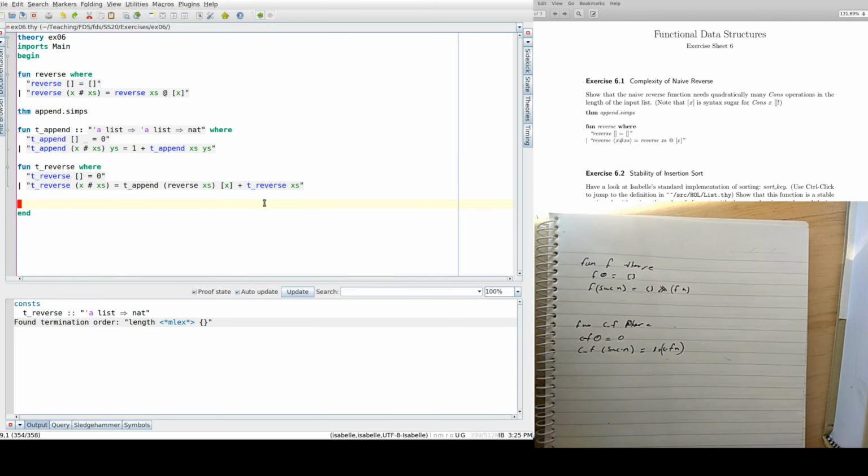We know that this function is going to be quadratic in the length of the argument, in the length of the given list. But we don't know exactly the expression because we don't want just an upper bound on the number of calls of cons, but we want an actual, an exact estimate of it.